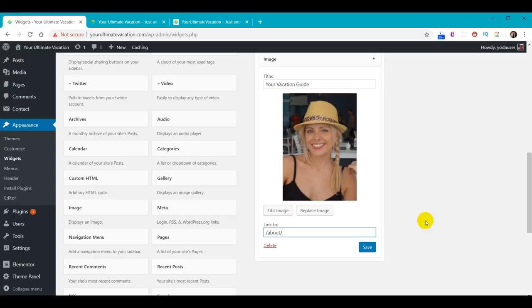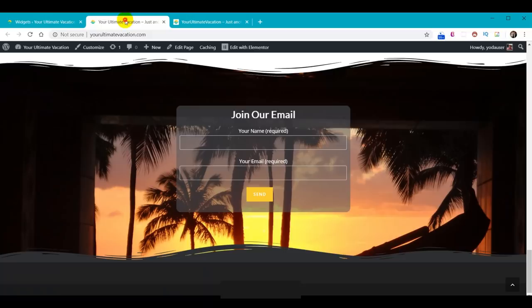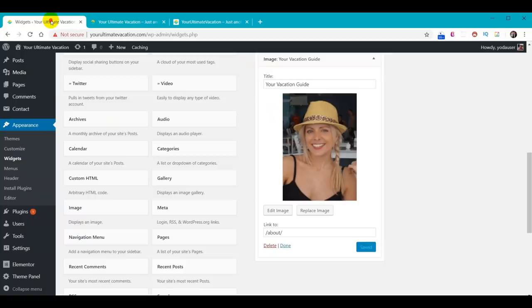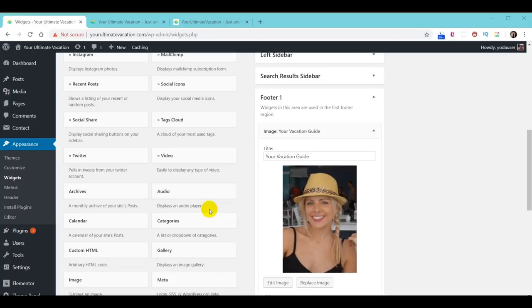We'll hit save, and come back over here, and reload. And we have our first section. So let's go back over here and get ready to do section 2. And for footer 2, we're going to use the social icon, so we'll scroll up and find that widget.